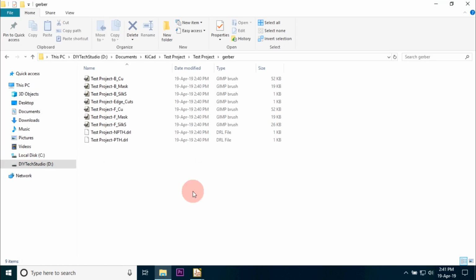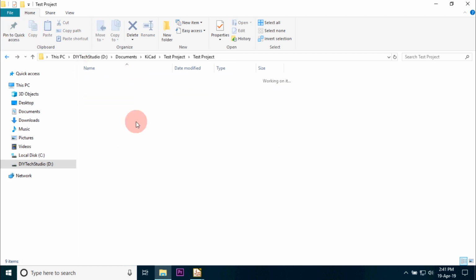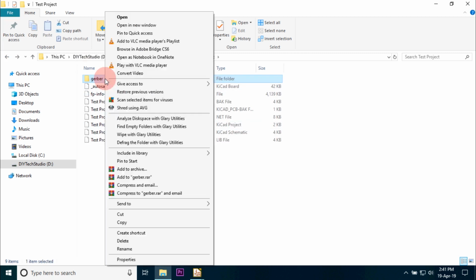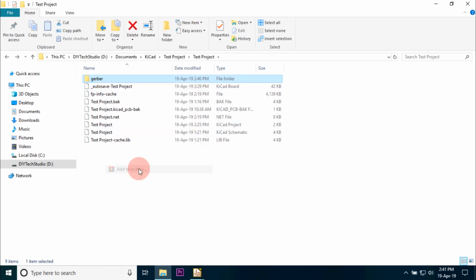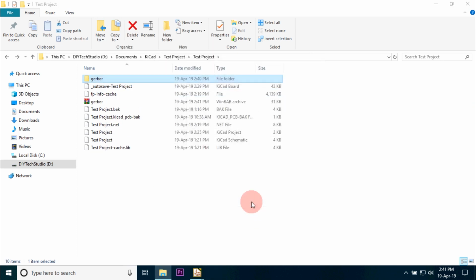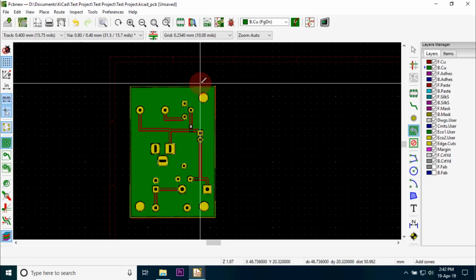So if you go to the file location, you need to have a total of 9 Gerber files. While uploading for a fabricator, just make sure you zip this file and then upload it to a fabricator website. That concludes my tutorial, guys.